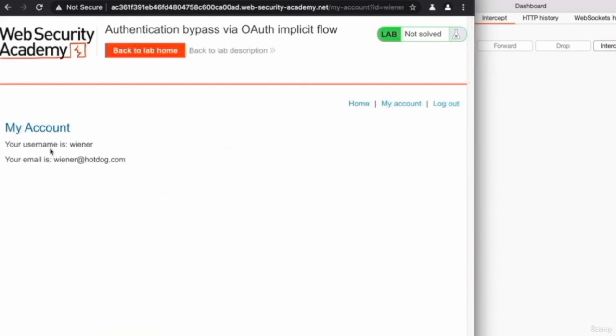And sure enough, as you can see, it knows my name, which is Wiener, and it knows my email, which is wiener@hotdog.com. Remember, I never gave my email to this website, but this website is able to know my email because the third-party social login, assuming it's Google, has sent that information back to it because we authenticated with Google using the social login button.